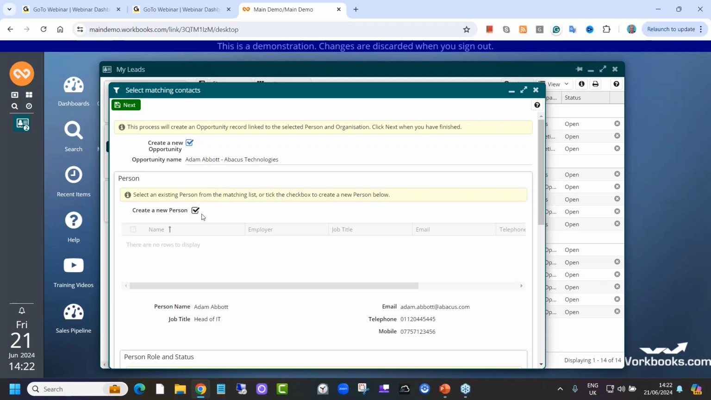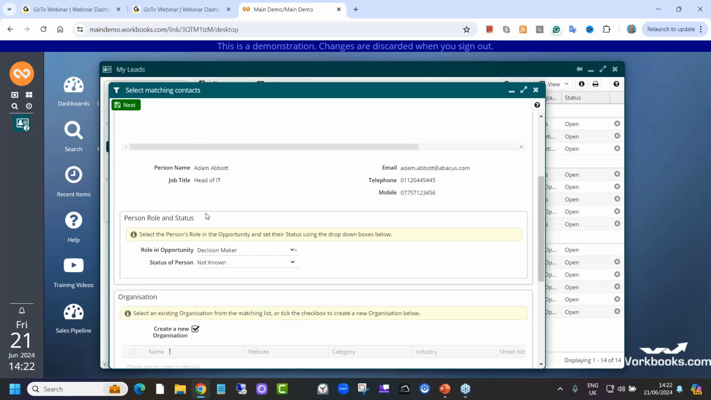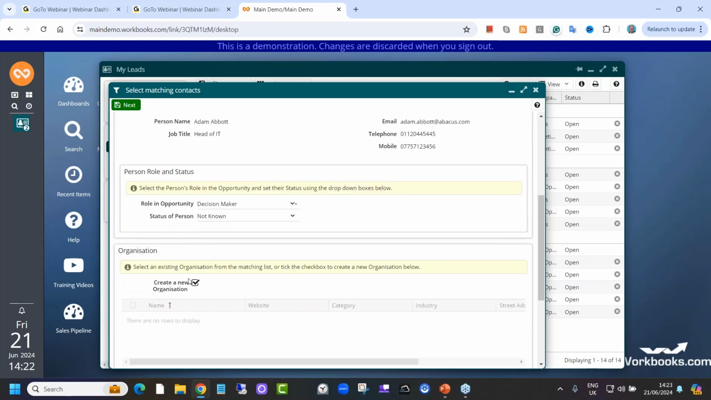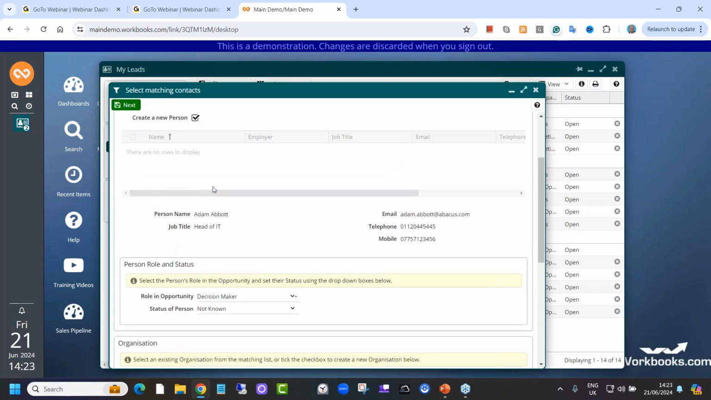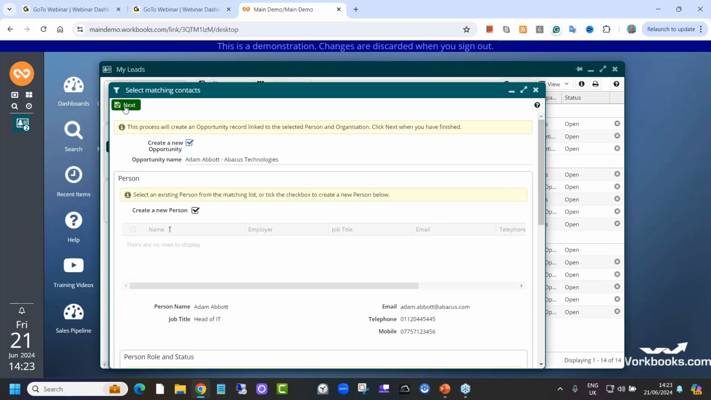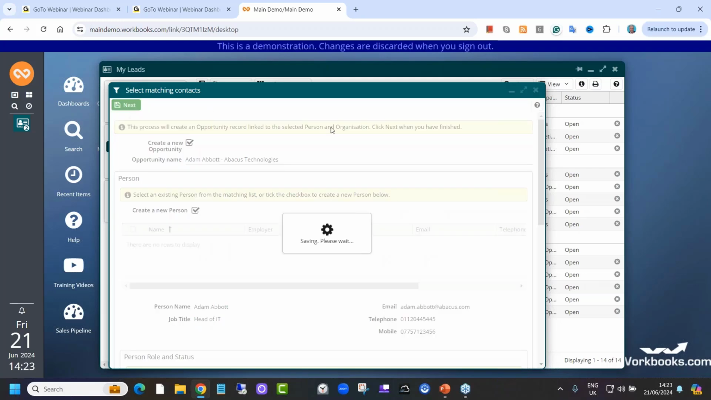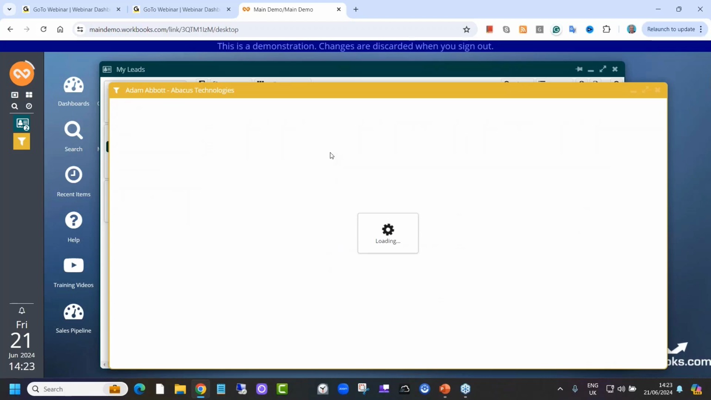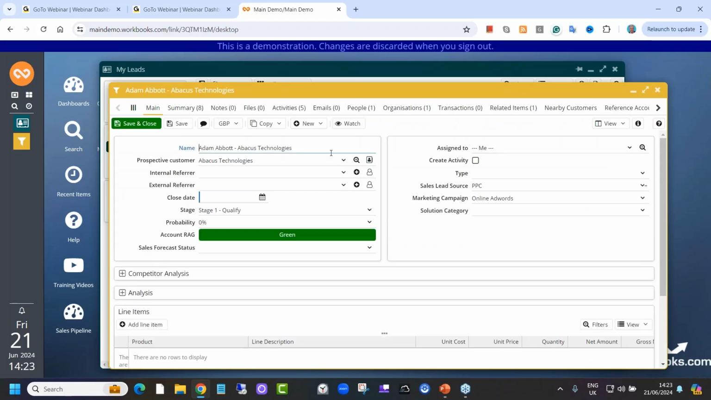Next, we're going to convert Adam into a proper person record, like we saw the previous record before, the Alan record, and also a little bit lower down, we're going to create an organization as well. We had some organization details of Adam at Abacus. Let's do that as well. So we're going to create 3 records in one fell swoop here. Click next. And job done. This now is the sales opportunity created.